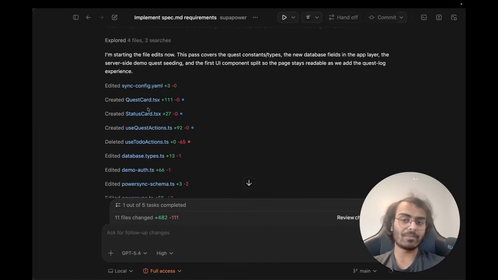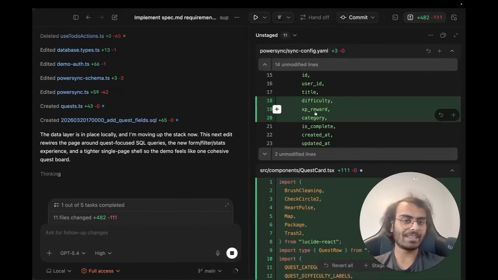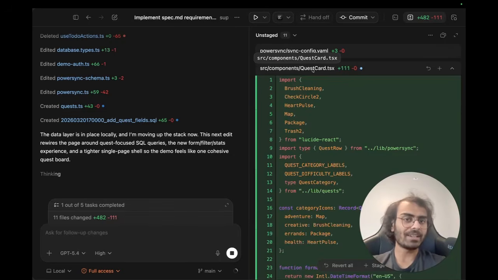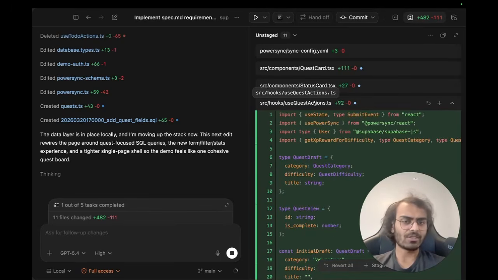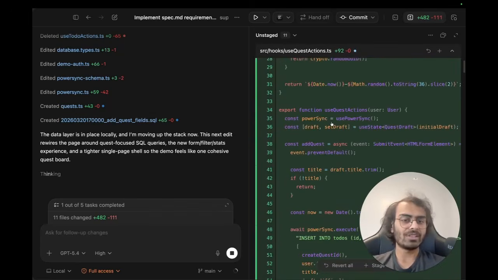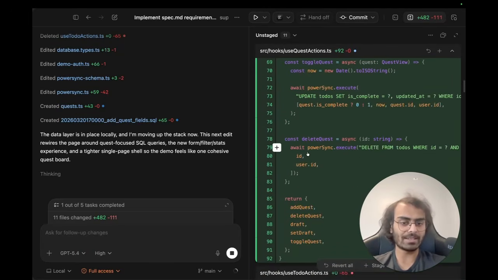Looks like it has already started making a bunch of changes to the codebase. So we can look at the review tab and see what it's doing. Here it added some extra fields to our PowerSync sync config so that those fields are synchronized correctly from the backend to the client. It also created a new quest card component that it's going to use on the front end for each quest. There's a status card component to look at the status of the sync and everything. There's also a use quest actions hook, which is, I'm guessing, going to have all the actions for the quest. Yeah, so add quest, toggle quest, delete quest, all those actions are stored in this hook here.